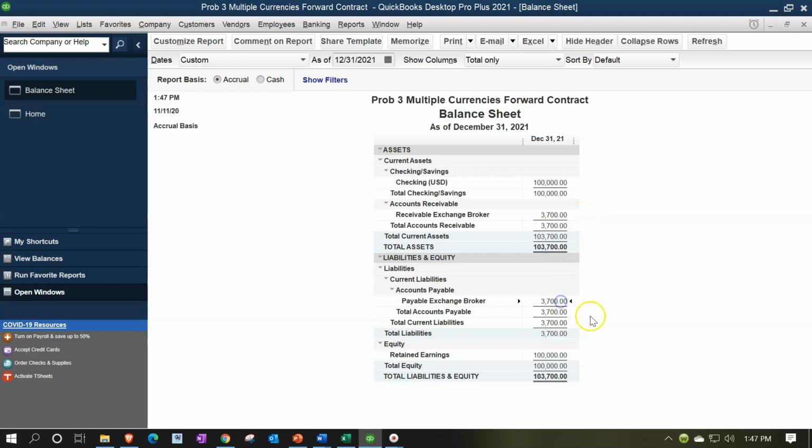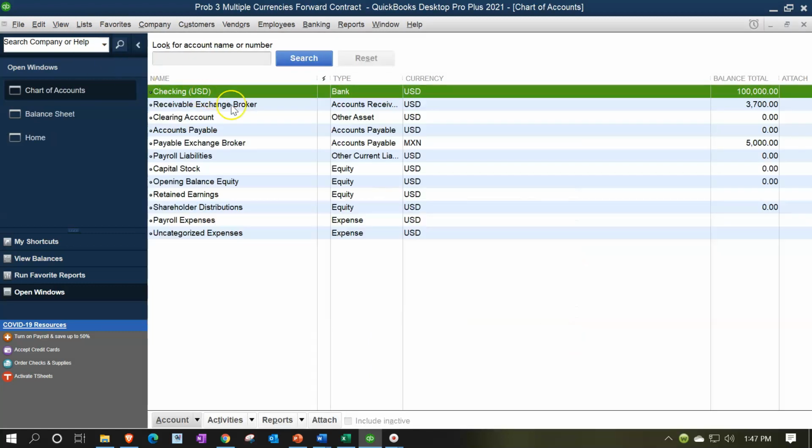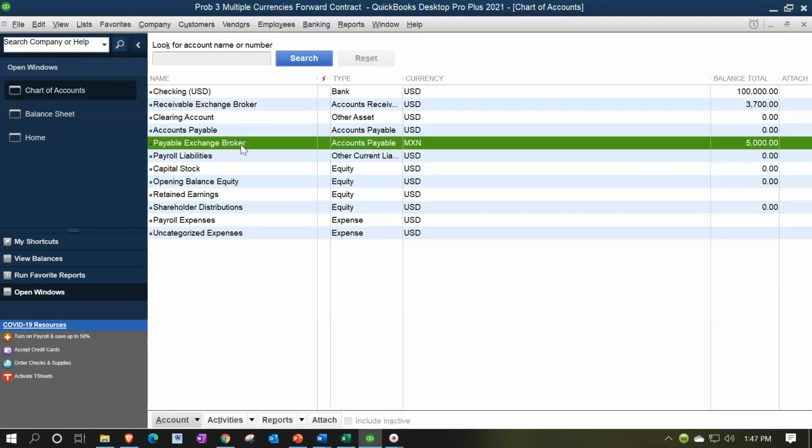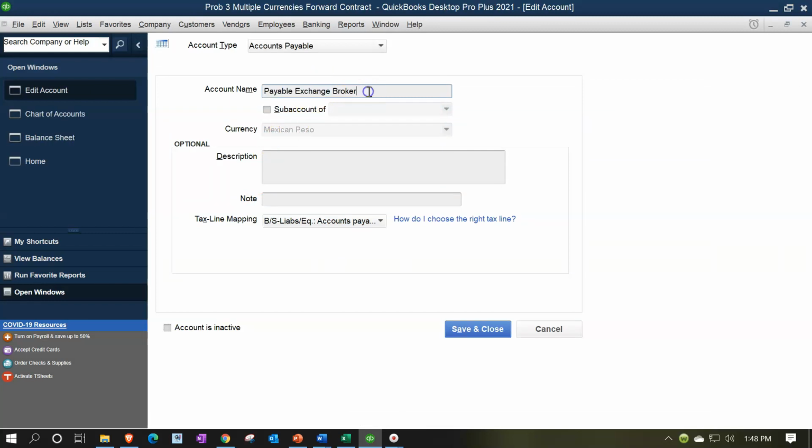payable on the books for the 3,700 as well, noting that the payable is going to be paid in foreign currency, which we should probably label in the account. I'll actually adjust that account name so we could see it in the account name over here by going to the lists drop down. Let's take a look at that chart of accounts, and I'd like to see the payable, the payable to the exchange broker. Let's go ahead and edit that, right clicking on that, edit that one, and I'm going to put at the end of the name that this is going to be in the MXN.